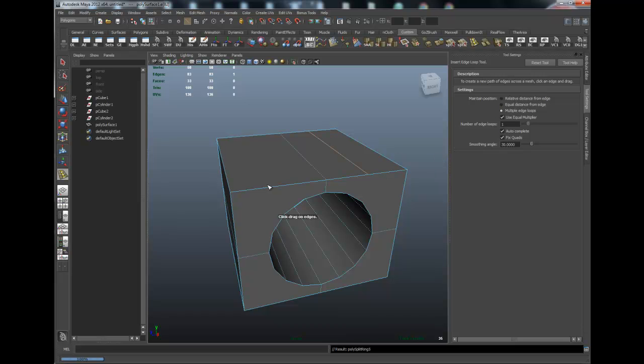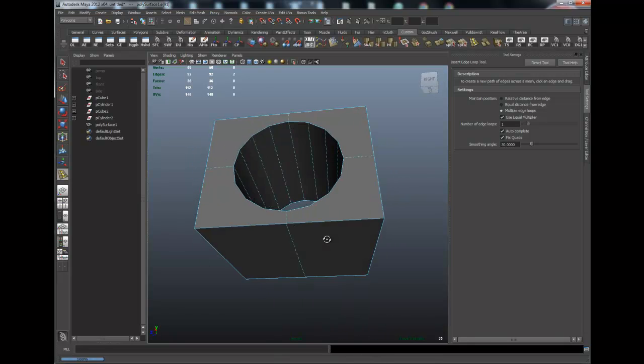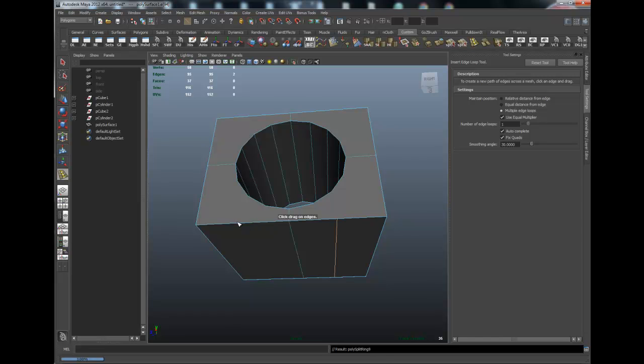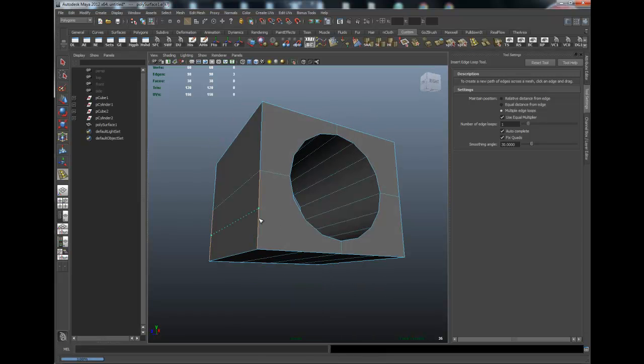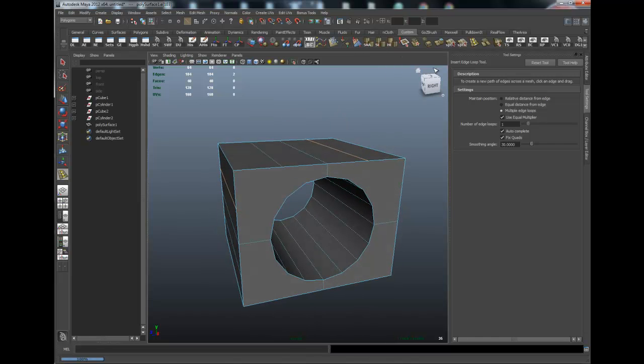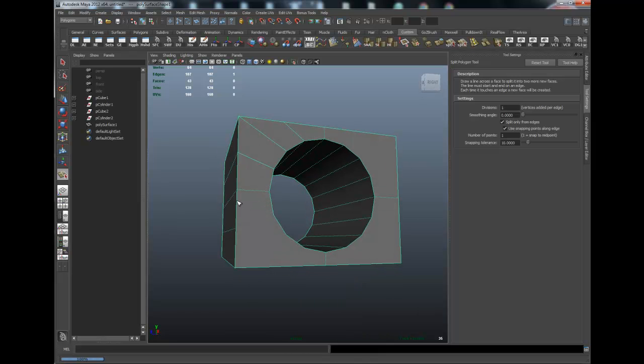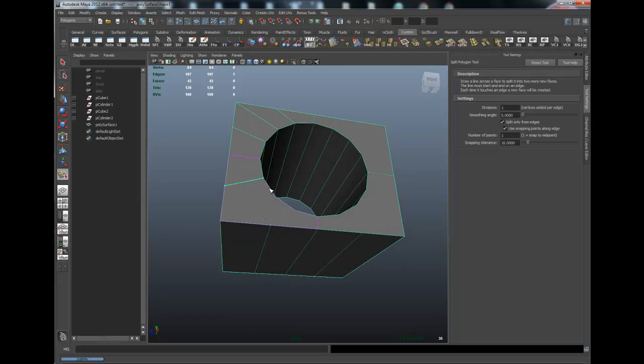I'm just going to throw an edge in here, and here, and here, and here, and here, and you can see where I'm going now, here and here. And now all I have to do is split polygon tool and just put an edge in there, an edge in there, an edge in there, and you can see it's brilliant. Okay, magic.